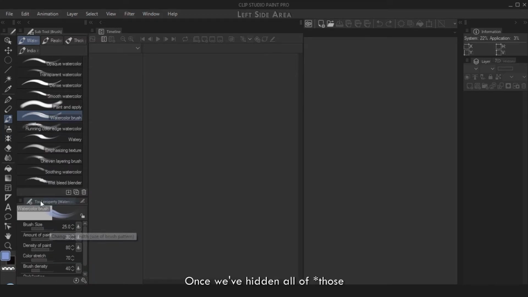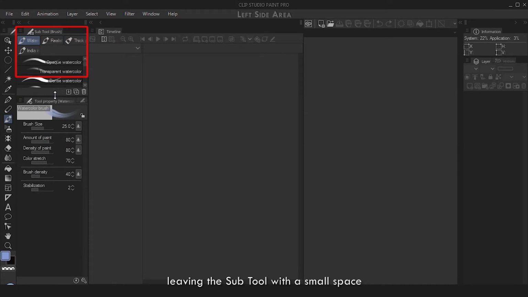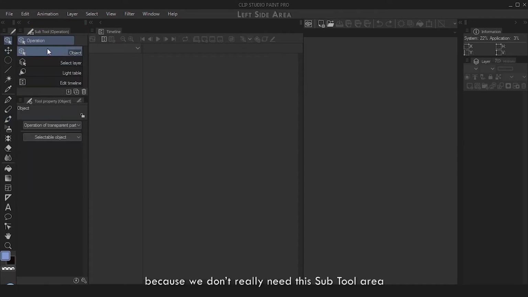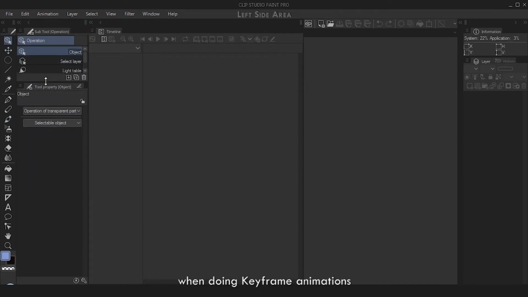Okay, once we've hidden all of them, let's stretch this tool property upwards, leaving the subtool with a small space because we don't really need the subtool area. When doing keyframe animation, we need more of the tool property tab. Okay, so what else can we modify on this workspace?